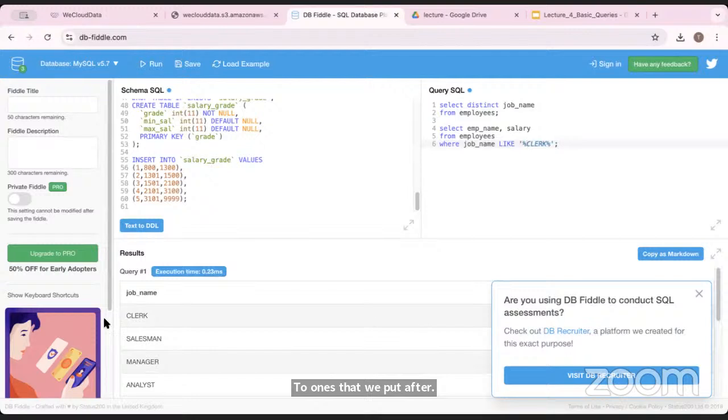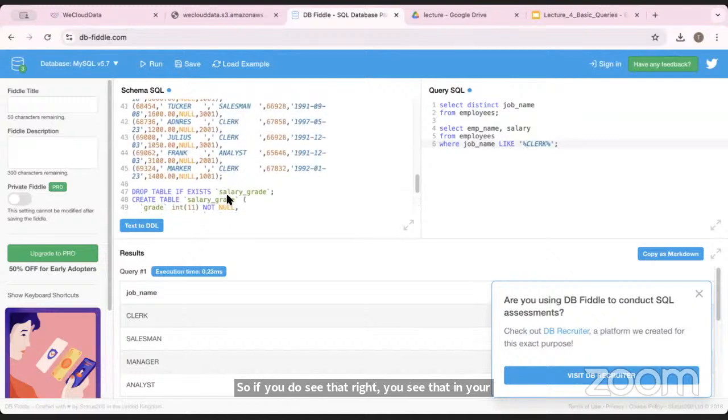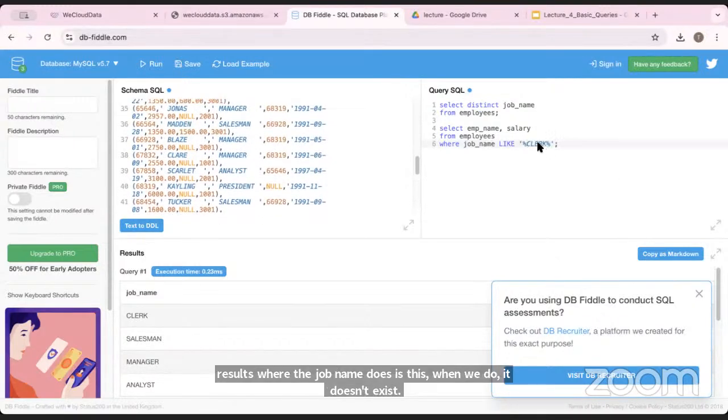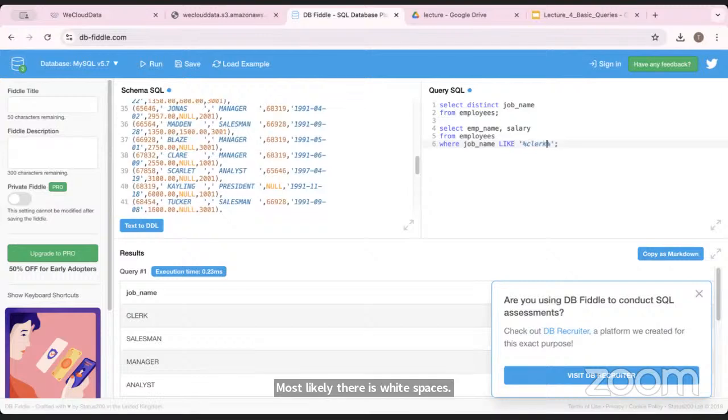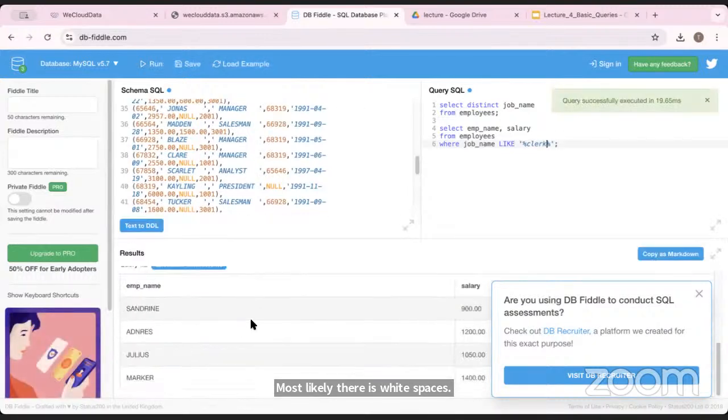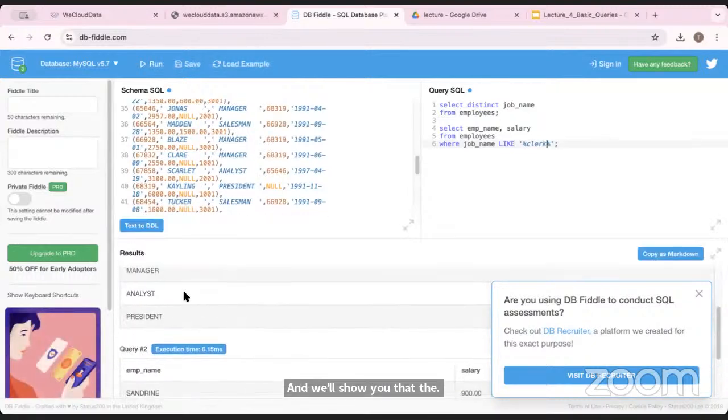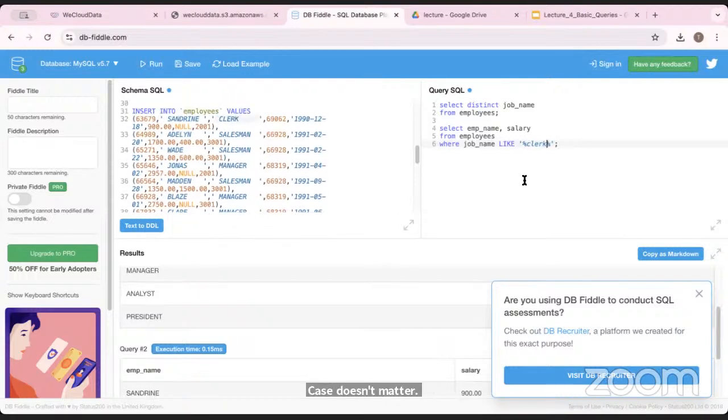So if you see in your result that the job name does exist, but when you search for it, it doesn't exist, most likely there are white spaces. And we'll show you that the case doesn't matter; it's just because of the white spaces there. Okay, now that we figured this out, let's add in the other condition.